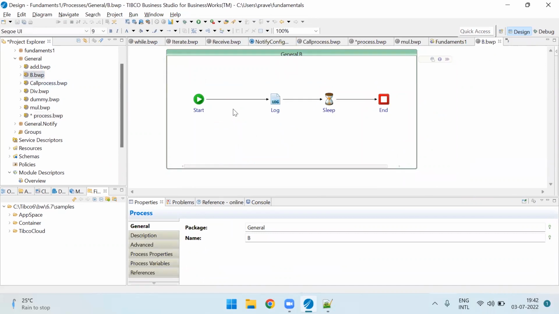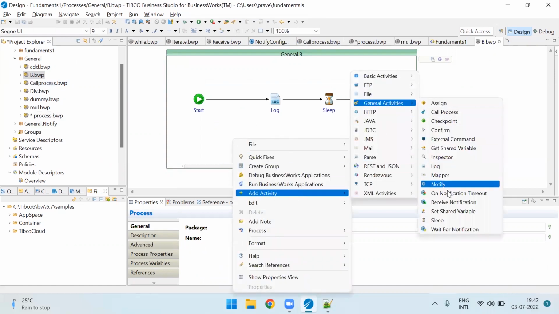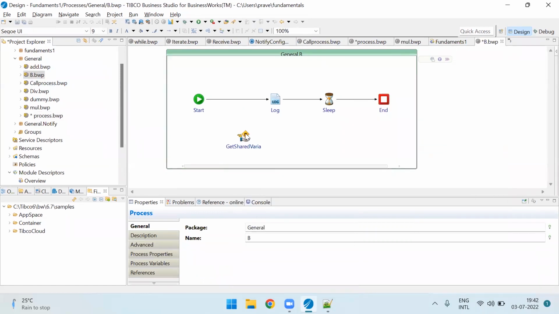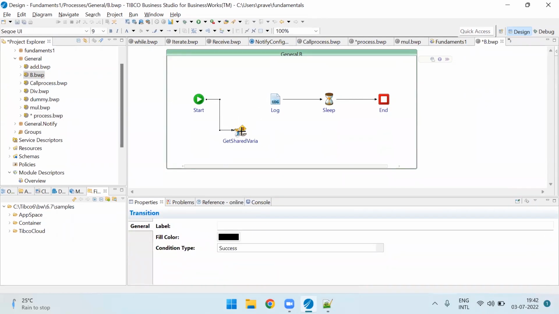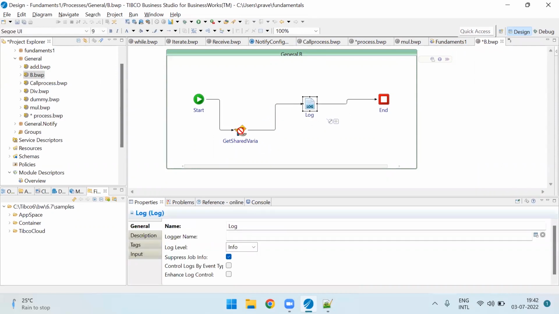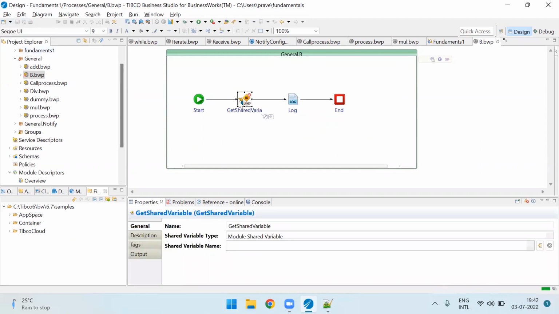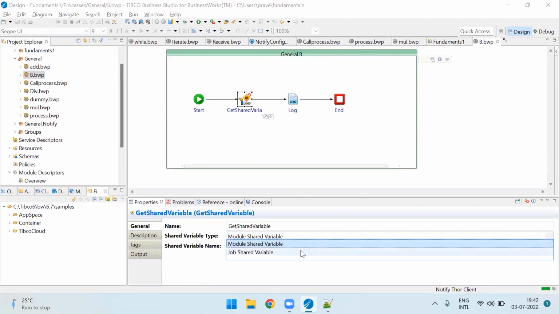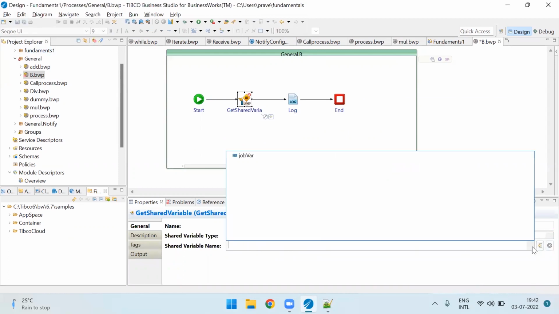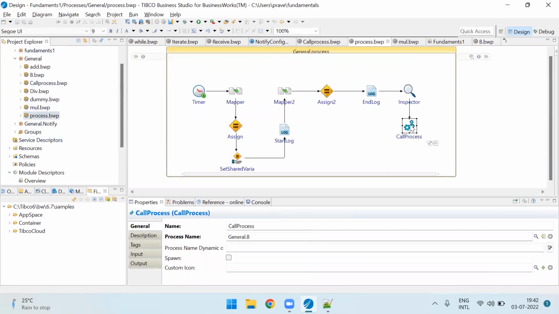Assume that we don't have any variable here. I'm going to get the variable here using the get shared variable. I'm deleting the sleep activities wherever we have them in any process, because they will waste our time. Now it is asking for the variable type. We have the job shared variable, and I'll select the variable type. That's it.